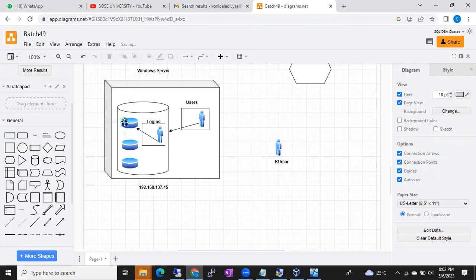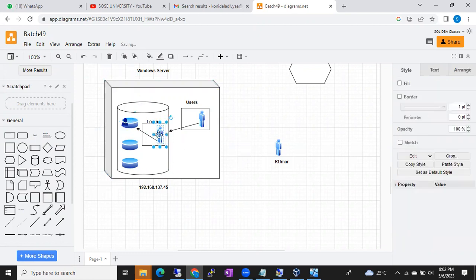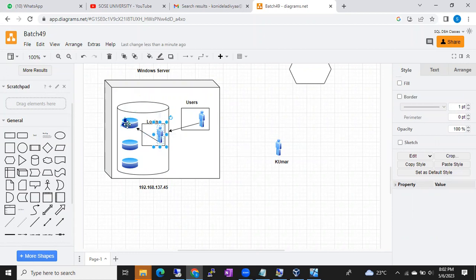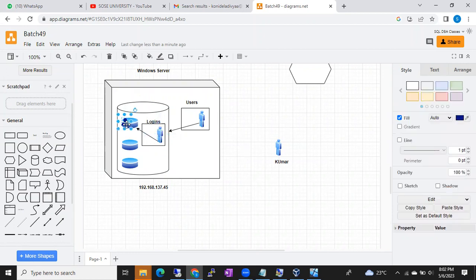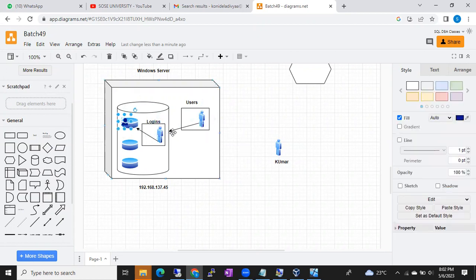What is this then? This is the Kumar user. This is the Kumar login. When you give access on any database to any login, one account will be created in the database, which is called a user, a database level user. So this is a parent, this is a child. This is a parent, this is a child.